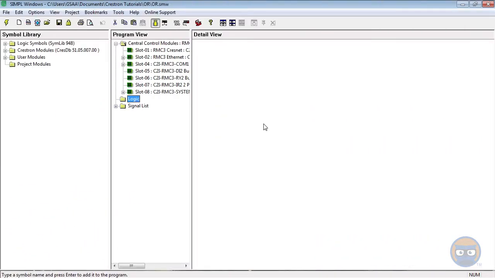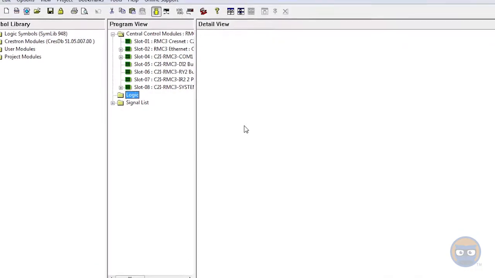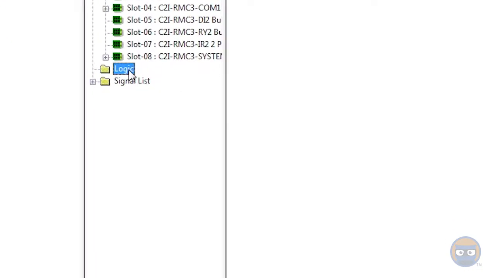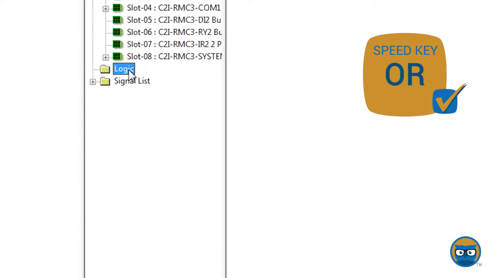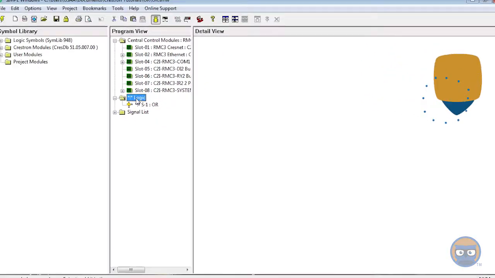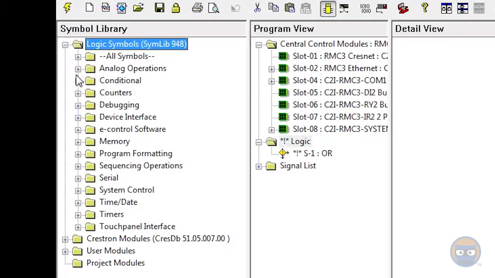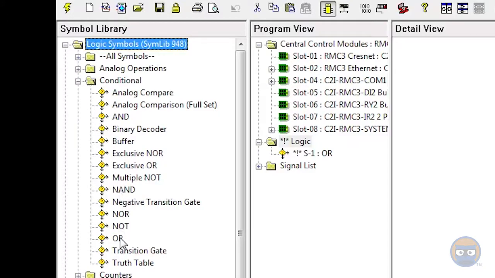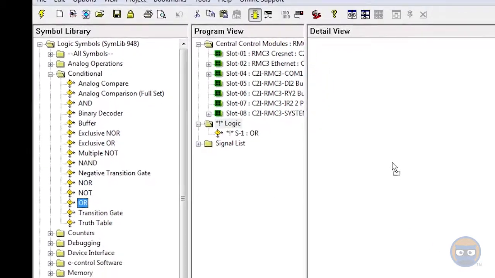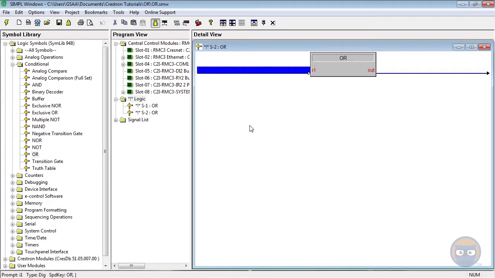An OR symbol can be added to your program in many different ways. The first is to click on the logic folder under the program view, type in the word OR, and hit enter. This automatically populates the logic folder with an OR symbol. Alternatively, you could expand the logic symbols under the symbol library, expand conditional, find the OR gate, and click and drag it over to the detail view.